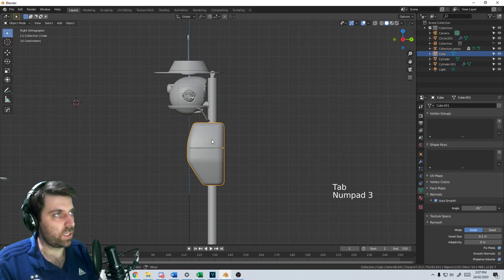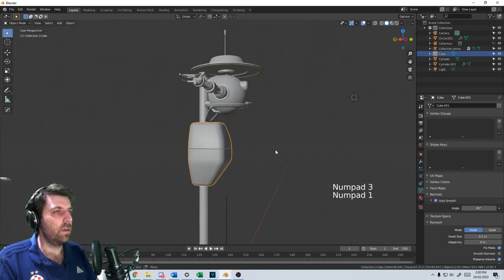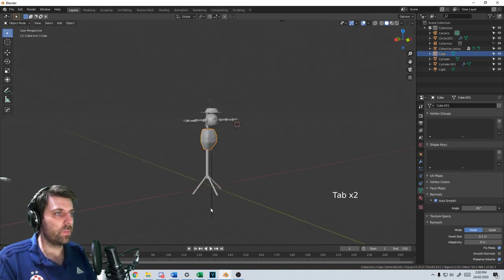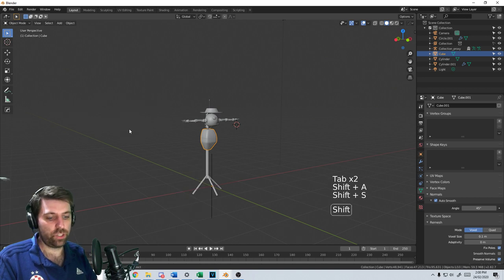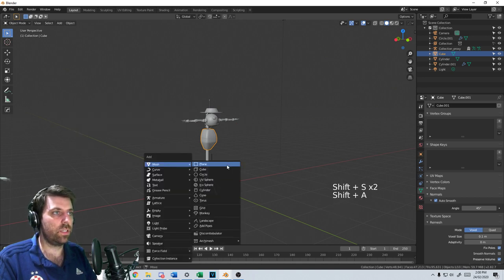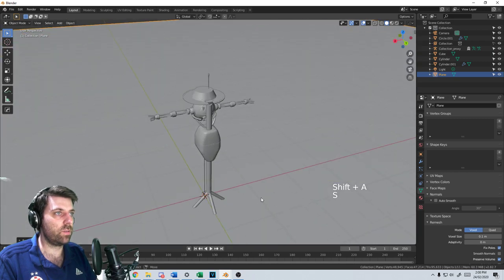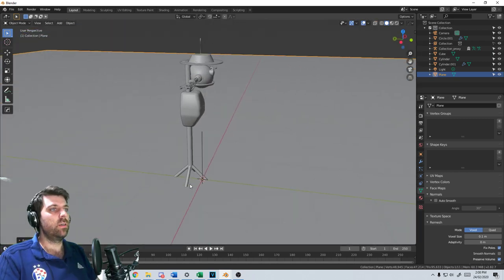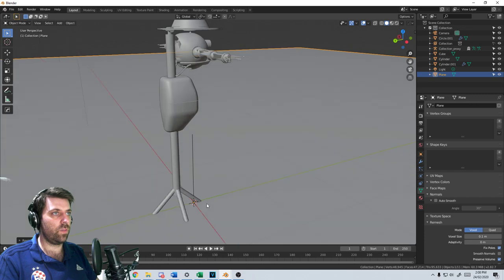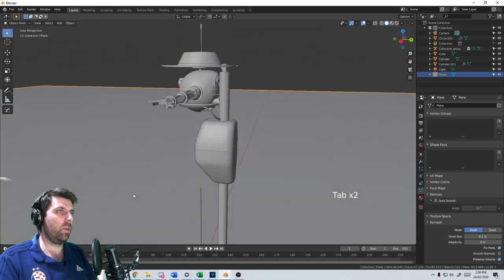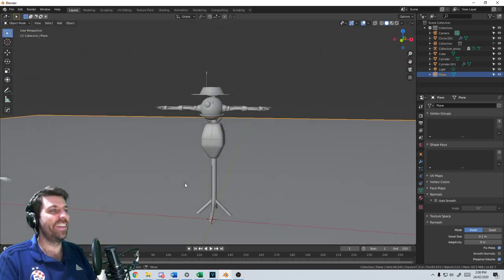Probably need to put some sort of sensor on the side. Let's just throw in Shift S, cursor to world origin. Let's just throw in a plane to see what that looks like. I'm not terribly fond of this base, so that's something we're going to come back and work around. So cool.